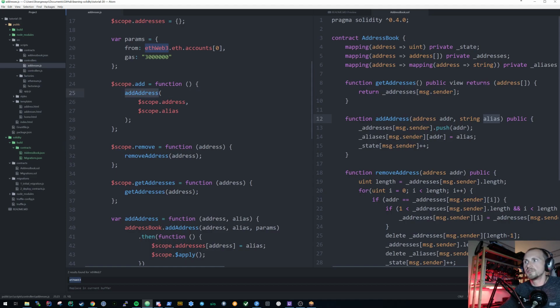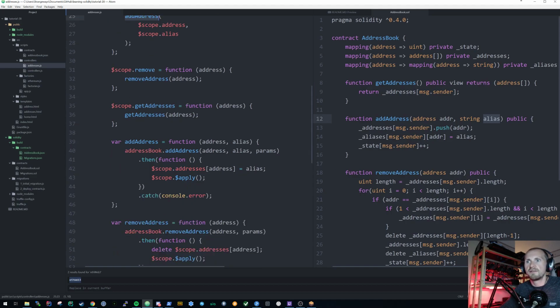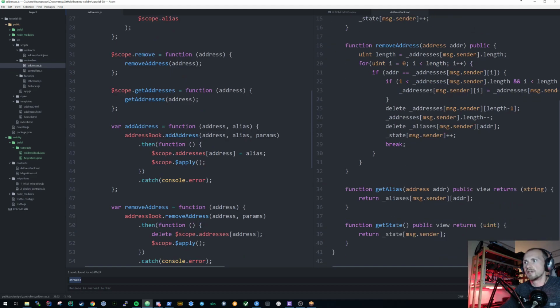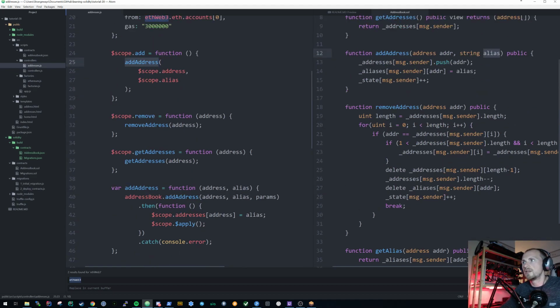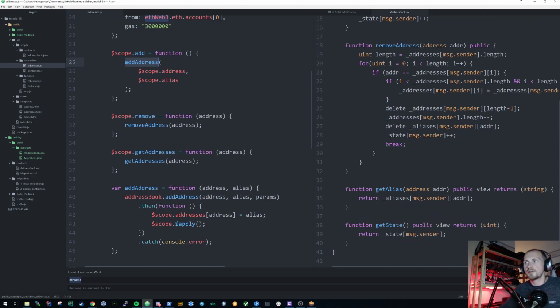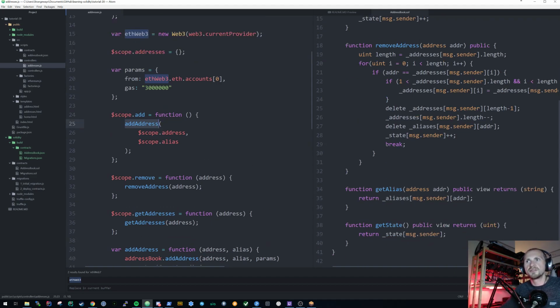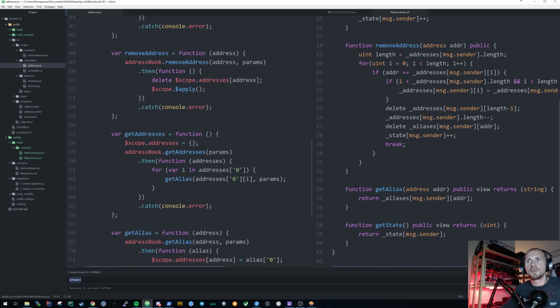The remove, which is obviously the mimic of the remove address. The get addresses, which is the mimic of the get addresses. And then finally the remove address. No, that should cover everything because I only need those three functions. Get addresses, add, and remove. Don't need anything else after that. There is a call to get aliases, but it is part of the get addresses.